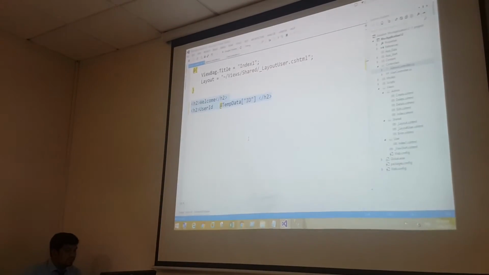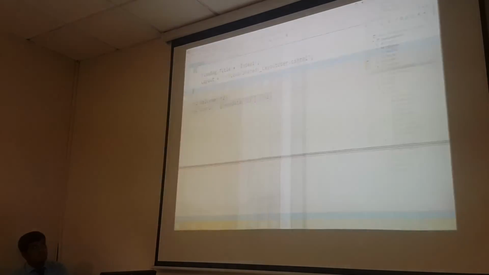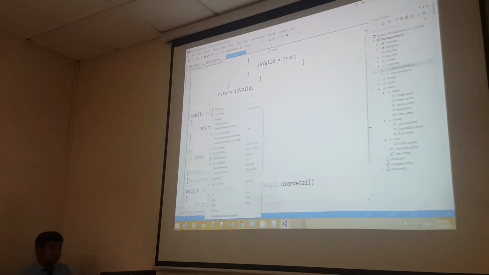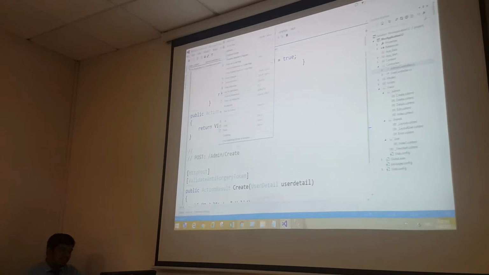In a user controller, first method is index 1. It is done. Login I will create later, and the rest two methods are create methods I have to create. I have to go to create. In user controller, go to create user method. Same like index, right click, add the view.